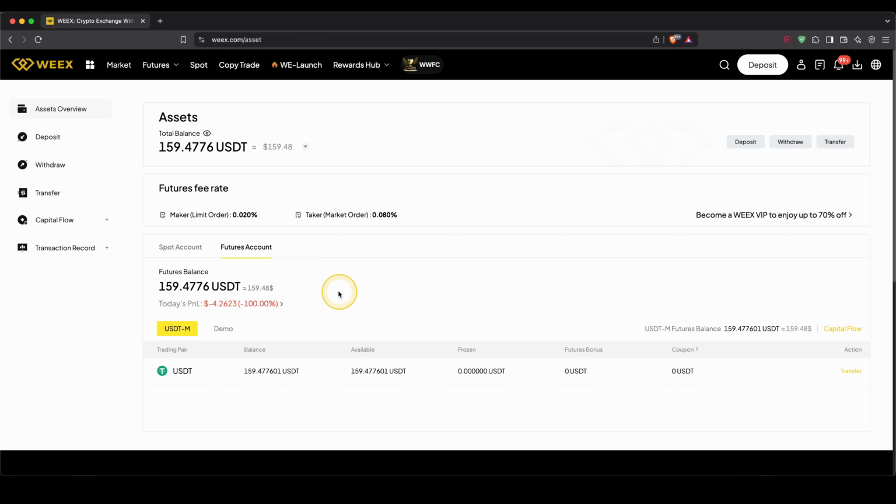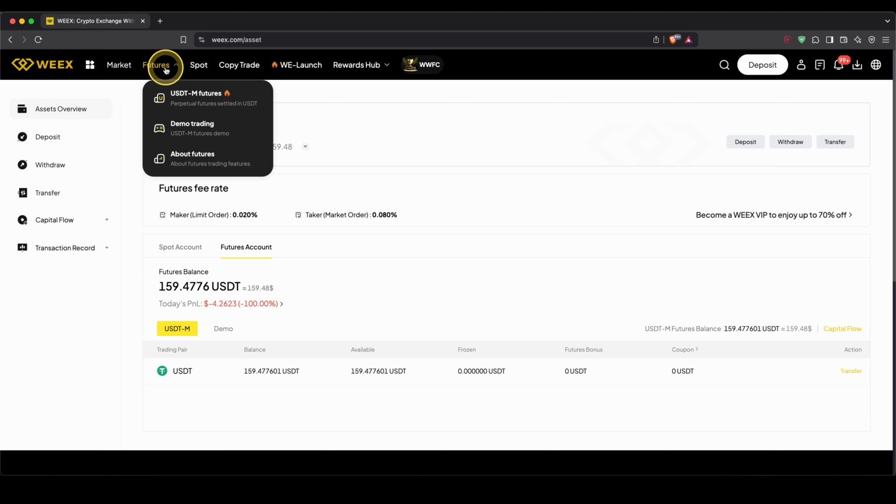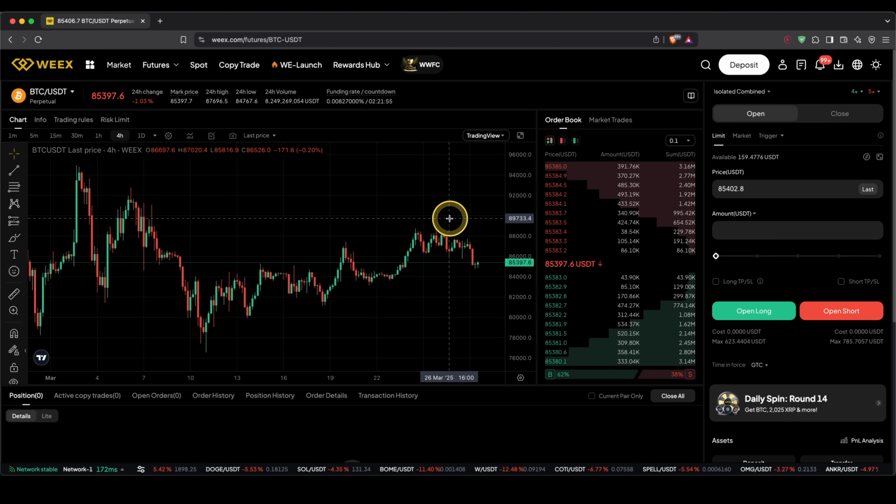Next up, we can go to the trading platform by simply going up here to futures and then go to USDTM futures. Then you will get to this trading page right here. First, I'm going to quickly show you everything we can see right here.